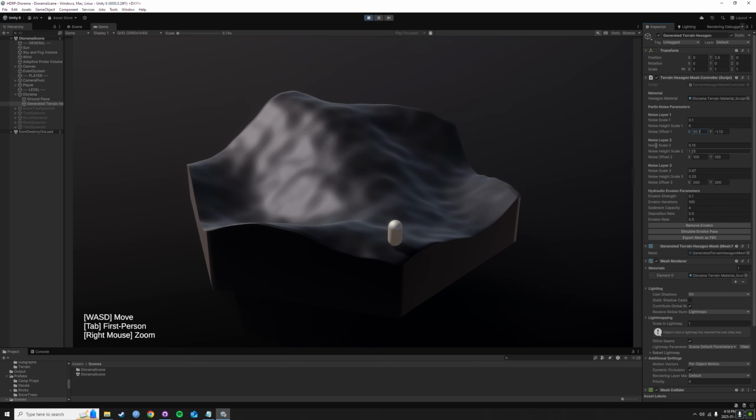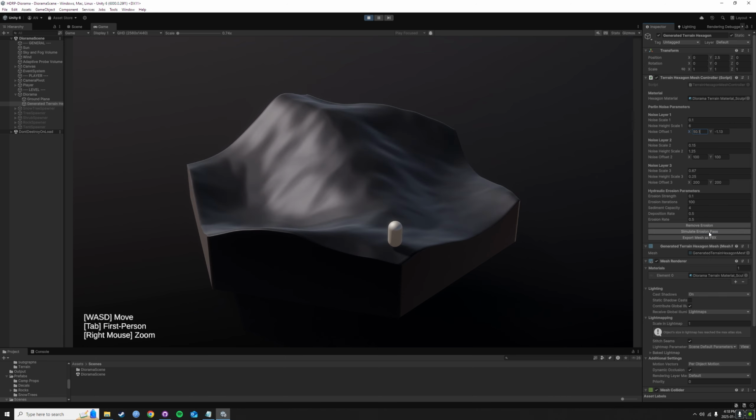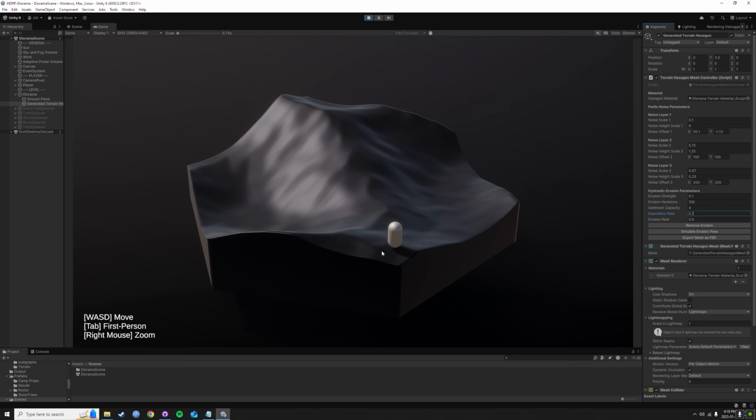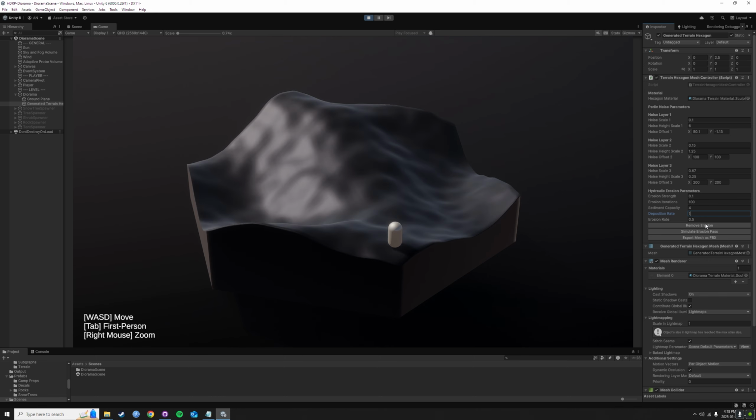Once you have a terrain variation that you like, you can go down here to simulate an erosion pass. Now you get these really natural looking cascading grooves across the terrain. And if you're looking for something a little different, you can also toy around with the erosion parameters. So like this gives you something a little more aggressive looking, whereas this gives you something a little smoother looking. But yeah, you have plenty of options.